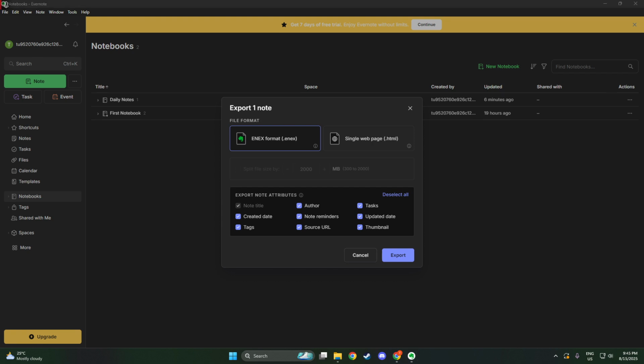The first option is ENX, which is Evernote's native XML format. This format is excellent if you want to preserve your metadata, attachments, tags, and timestamps. It's particularly useful if you're planning a platform migration or simply want a reliable backup of everything, just the way it is in Evernote. The next option you'll see is the single-page HTML.